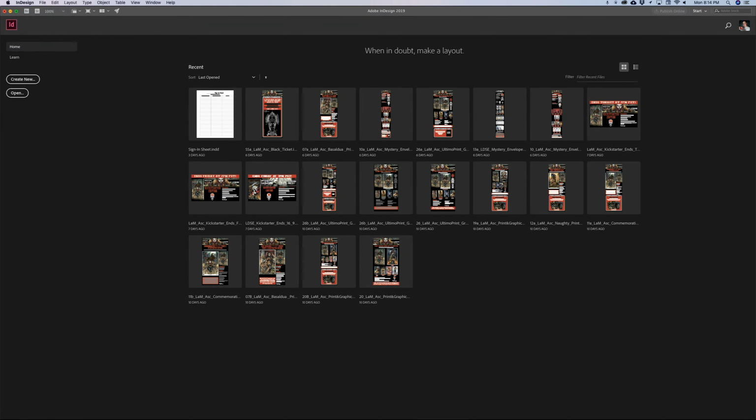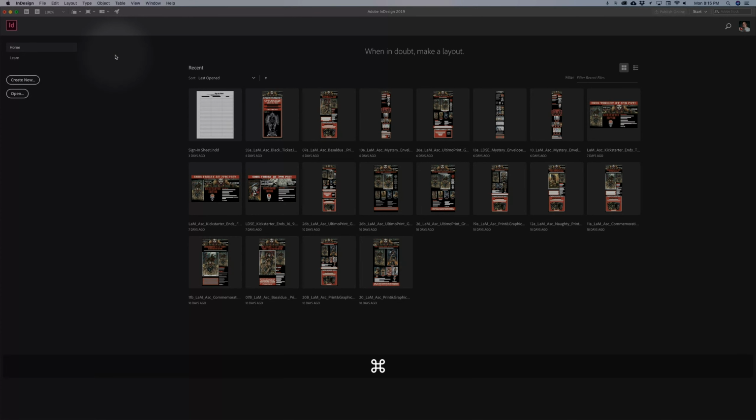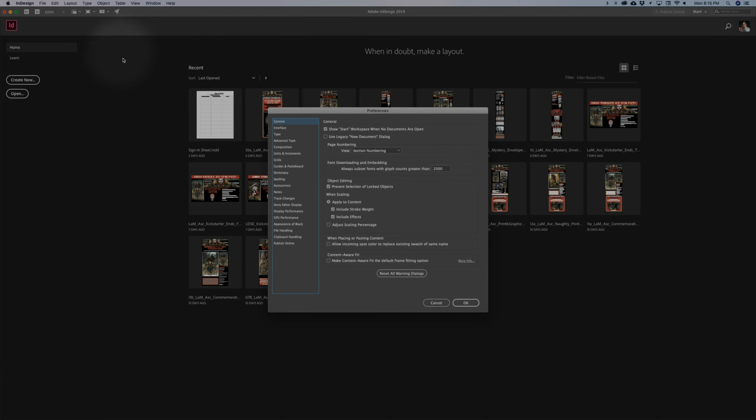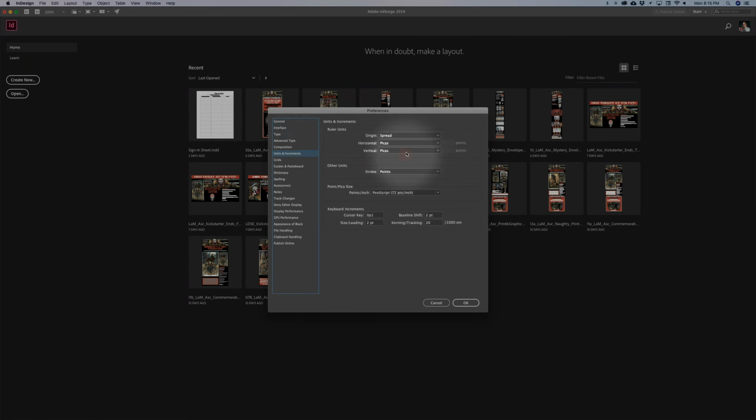So let's try that now. If I hit Command-K, it will pull up the preferences. So we're going to start in General, and I'm going to turn off the Show Start Workspace when no documents are open. Leave everything else the same. Go down to Units and Increments. I'm going to switch horizontal and vertical to inches because to me those work better.